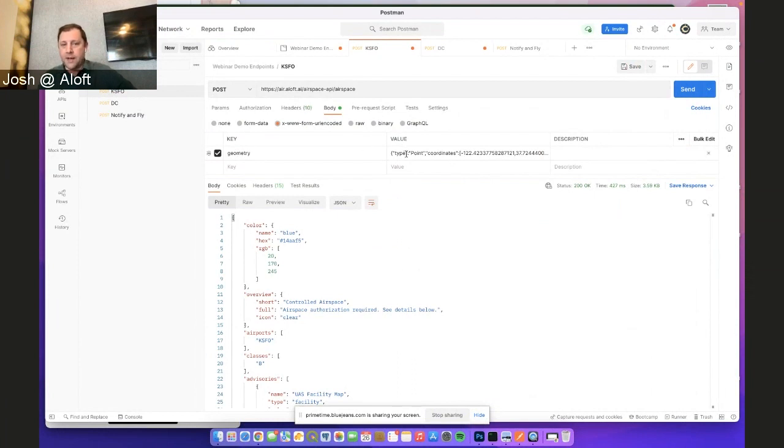So I put in the body a geometry. All the geometry that we take is standard GeoJSON. You can send us a polygon, you can send us a point, and we'll be happy to take that, validate it, and then send it back to you. This is important because, again, we support open standards.